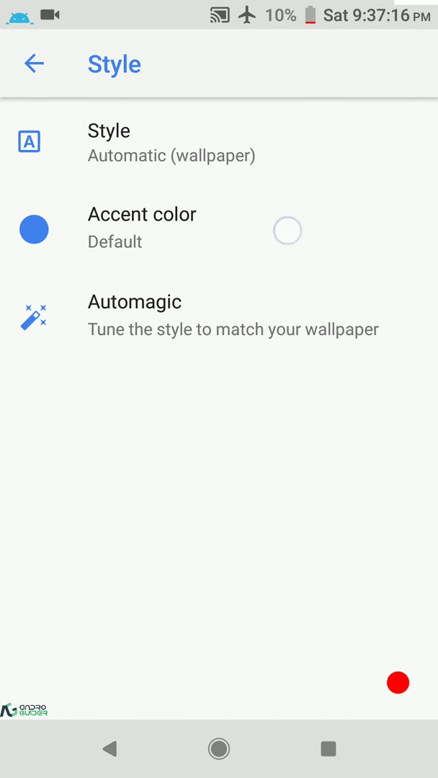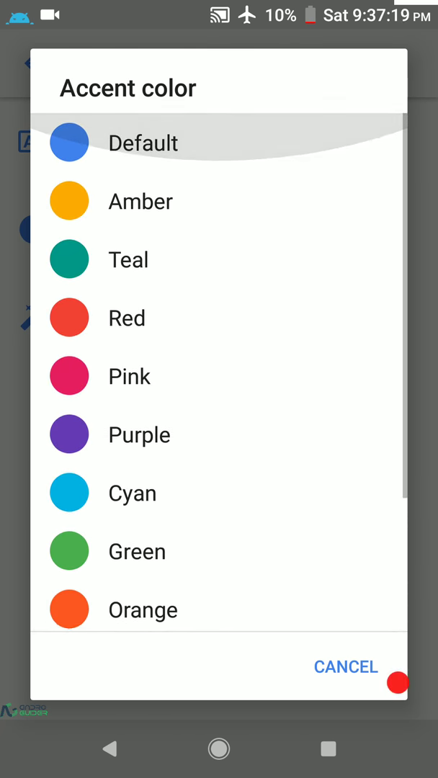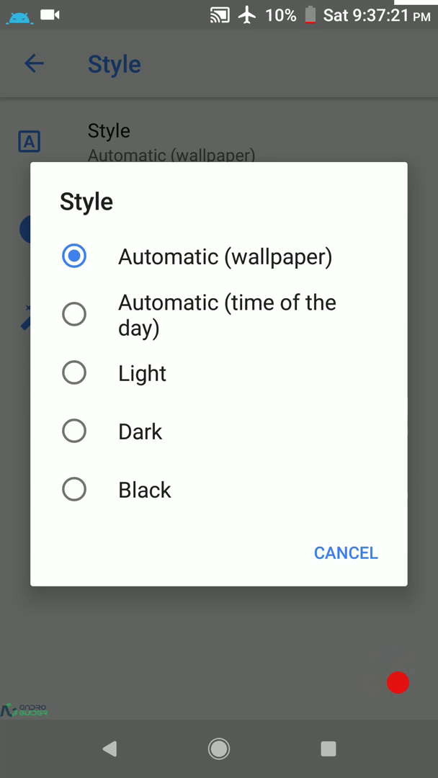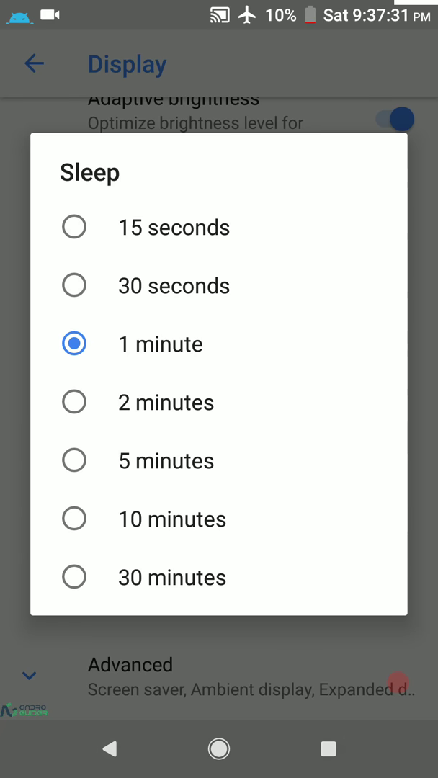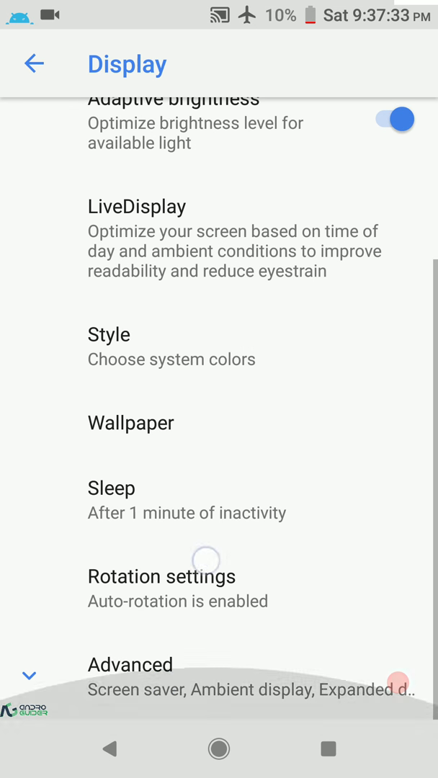Style, and this is where you can set the accent color, and then styles. Basically you can set the background to black. Now black is there for those of you who have got AMOLED screens, and light and dark options are obviously there. Sleep timeout, the maximum limit is 30 minutes and the minimum is 15 seconds.